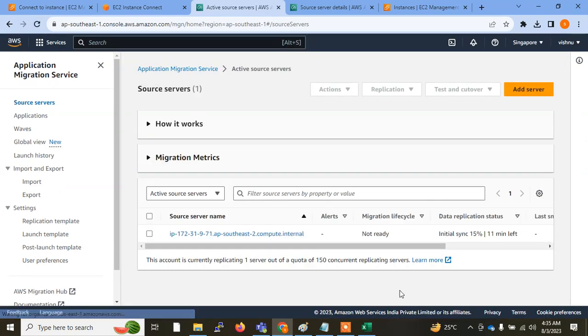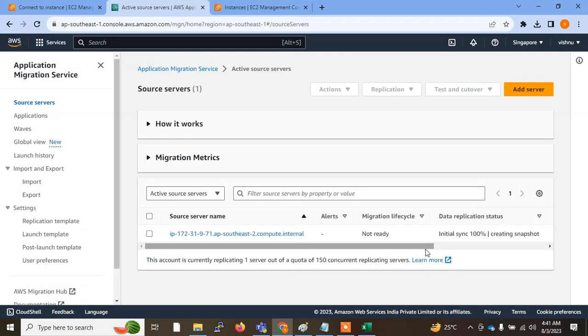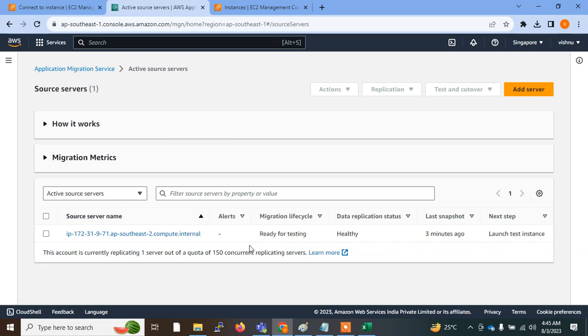Then, see, initial replication is 100% completed. Now it's trying to create a snapshot for backup purposes. For that it will take time. We'll connect back. Yes. Now see, replication is completed. Now it is ready for testing and its status is also healthy. Its last snapshot was taken 3 minutes ago.